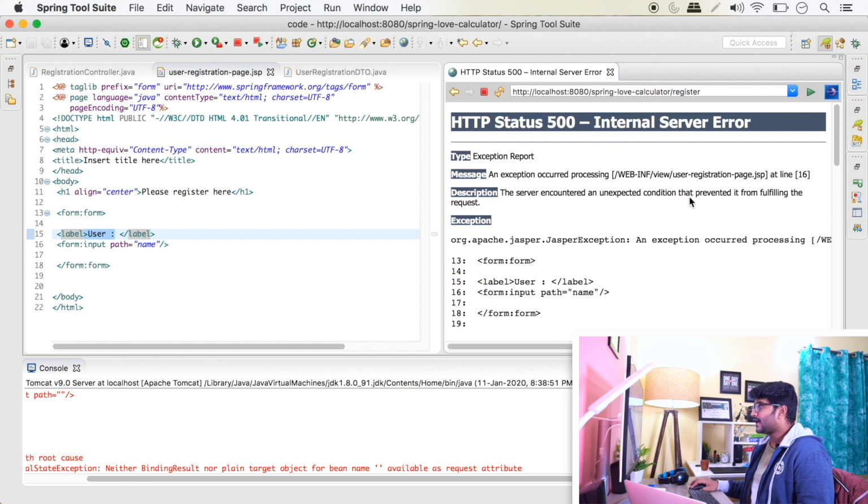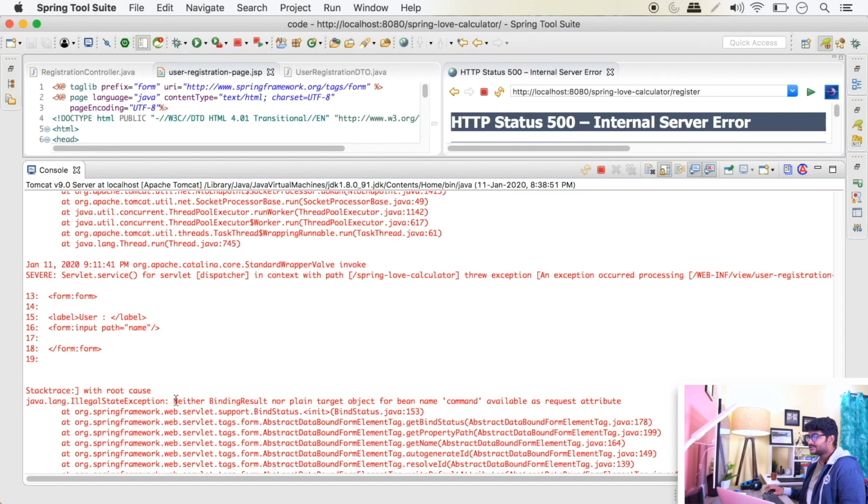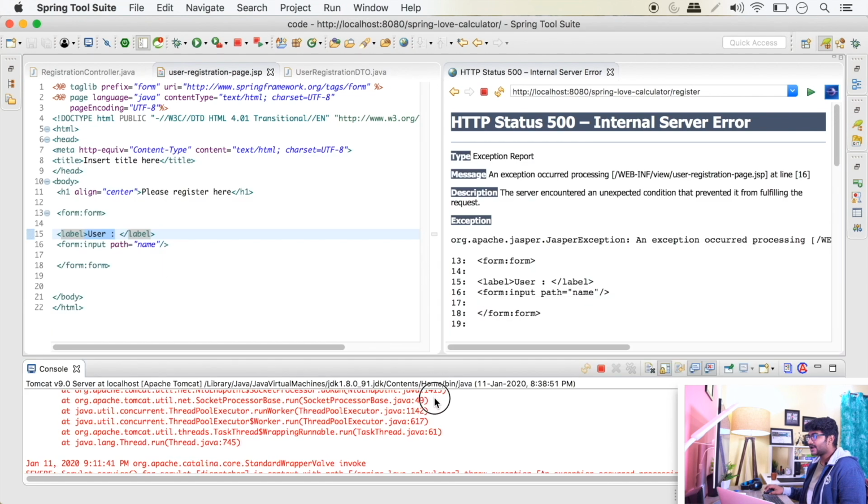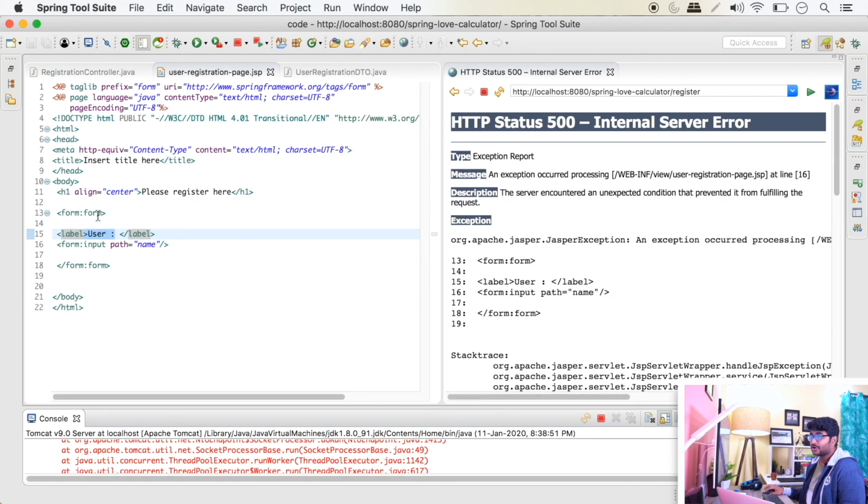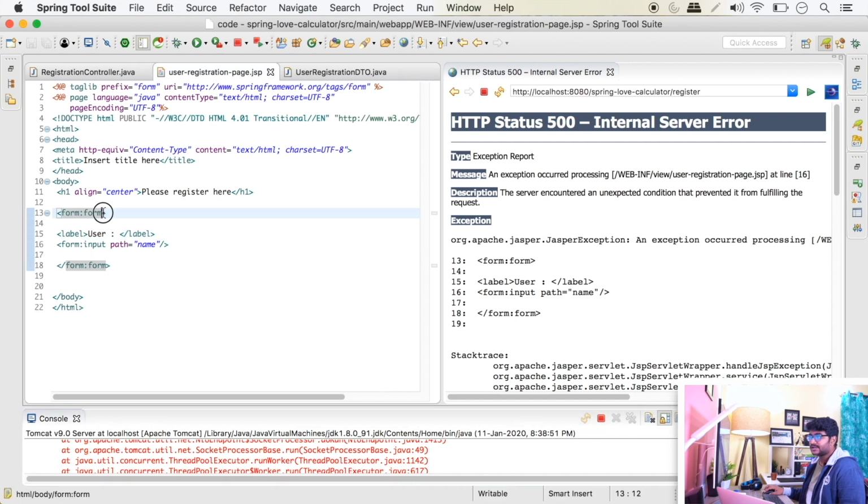The reason we are getting this error is, if you see the console here, here is the exception: Neither BindingResult nor plain target object for bean name 'command' available as request attribute. So it's complaining because we do not have a command or model attribute right here inside the form tag, I mean the form colon form tag.